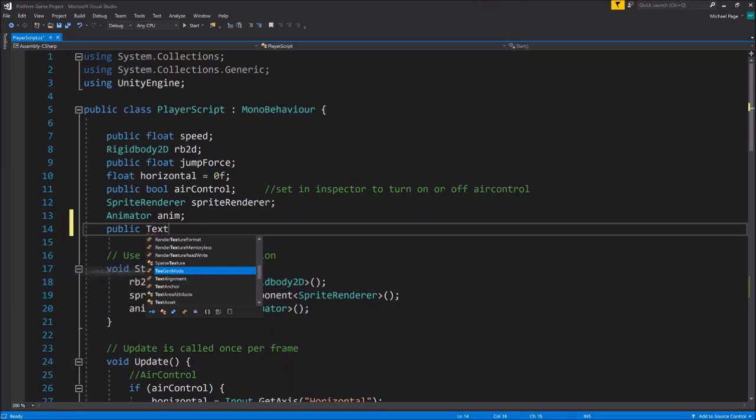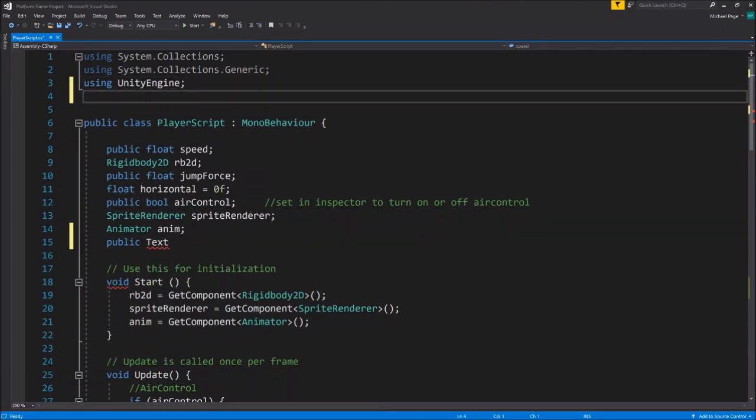Now you notice as I type text in, it does not give me the text. It doesn't know what this is. It says it doesn't exist in the current context. That's because to use UI scripting, we have to import that up here in our usings. So I'm going to make a new using statement up here. And this is going to be UnityEngine.UI.